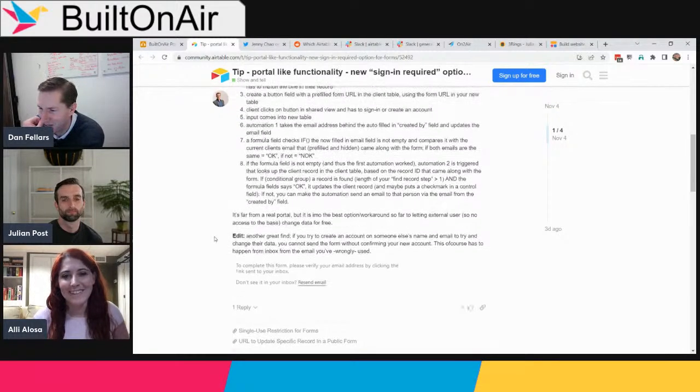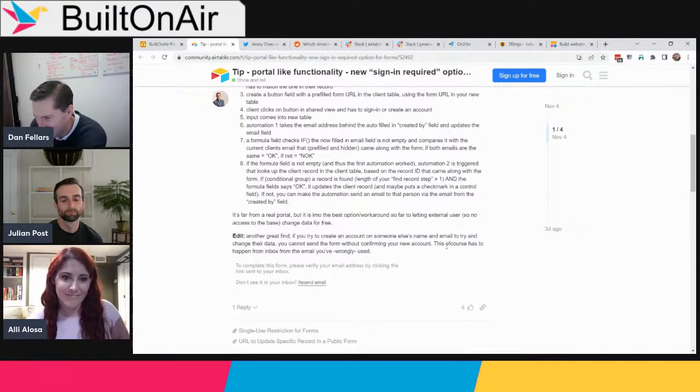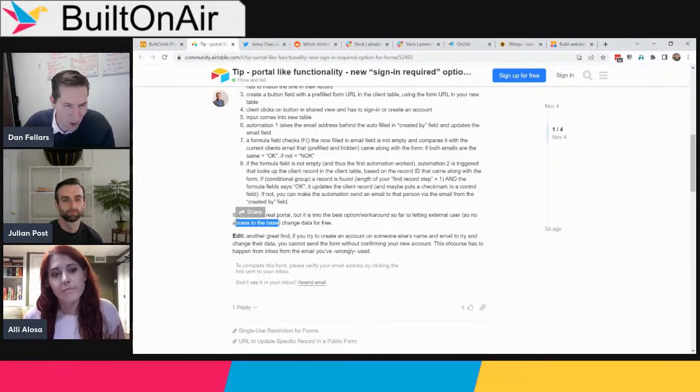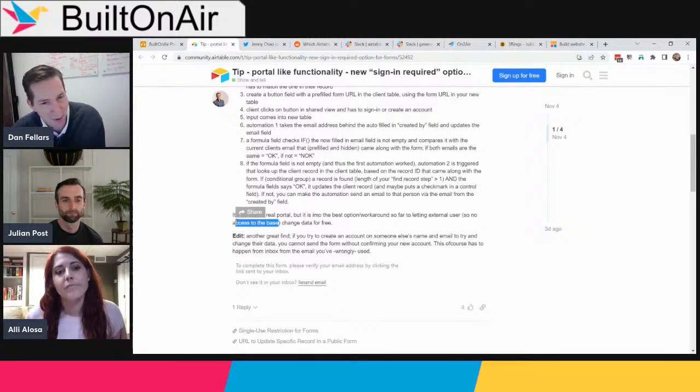I believe he says right here, no access to the base. So it looks like it's really good as a growth marketing tool for Airtable, because they're getting people to create Airtable accounts, but it doesn't add you as a read-only or any kind of user to the base itself, which I would expect. But you do get their email as part of the form submission. So that is pretty cool.